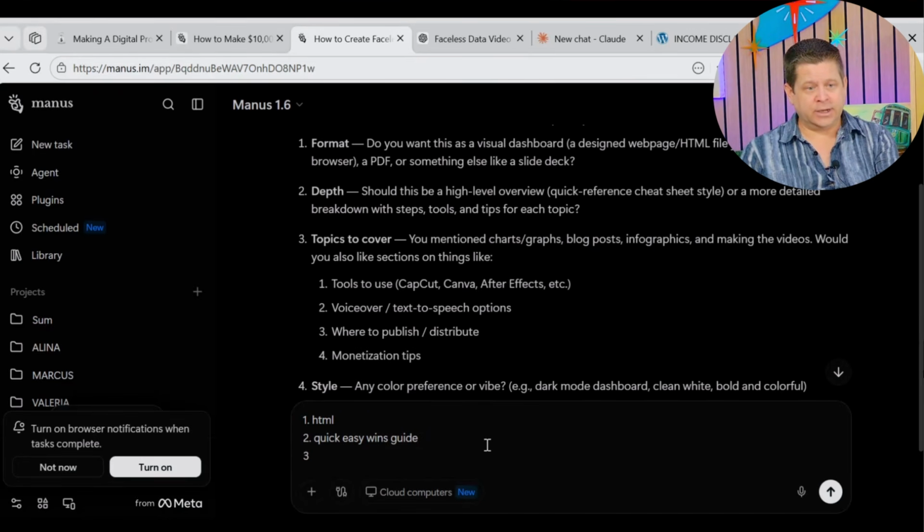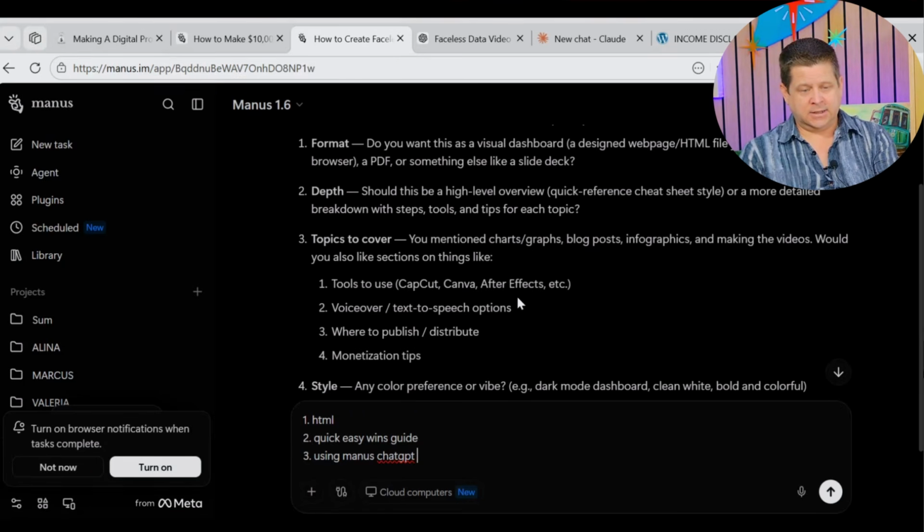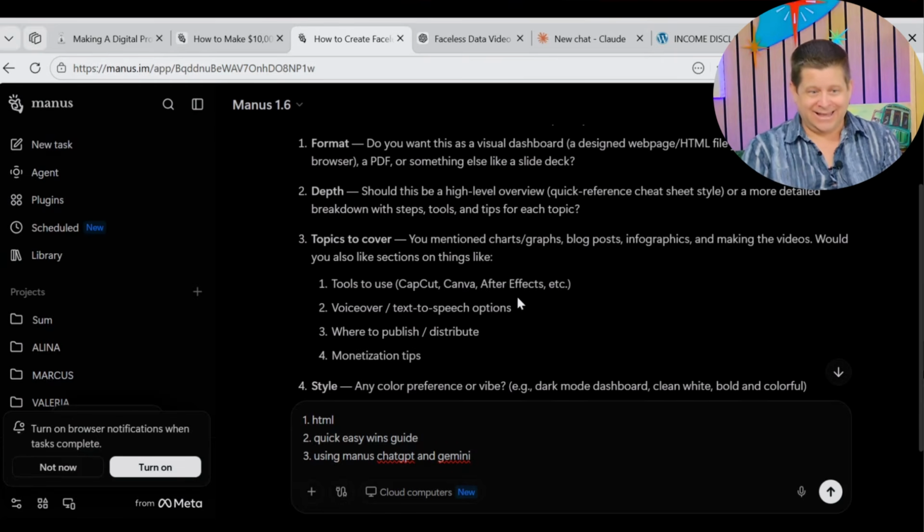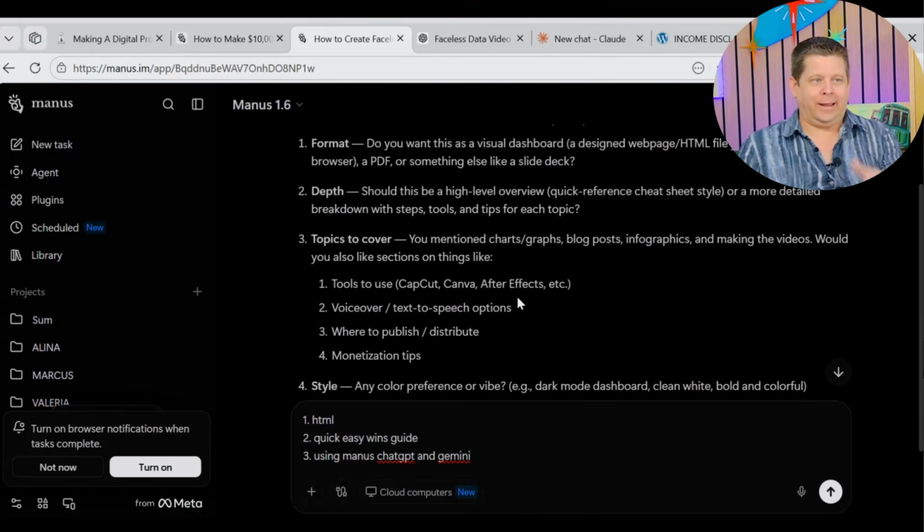Let's go into 3, which is topics to cover. Let's just do using Manus and ChatGPT only. And then we'll put Gemini in there, because I want to tie this into Gemini, where I can actually have AI tools embedded in this, making the $27 for the customer seem like a no-brainer. Like, hey, it'll actually do it for you. Here you go, which is cool.